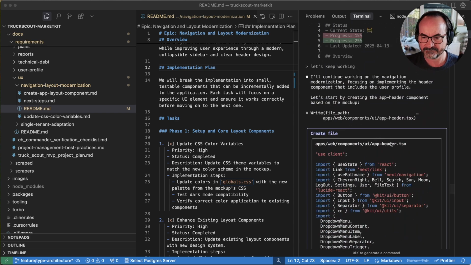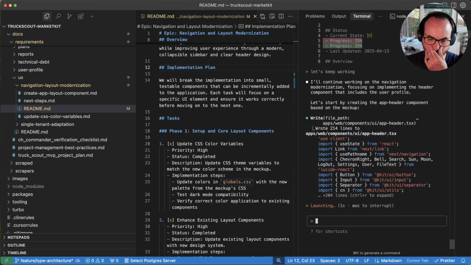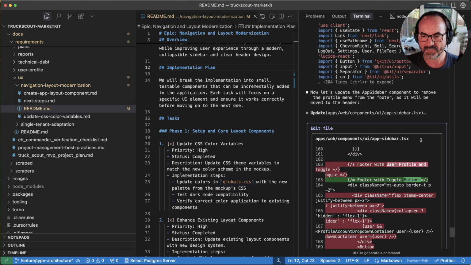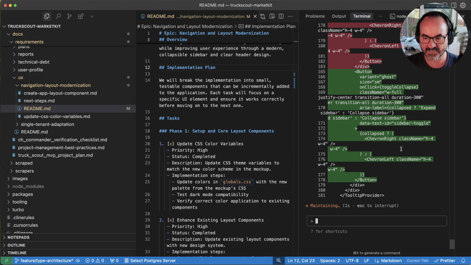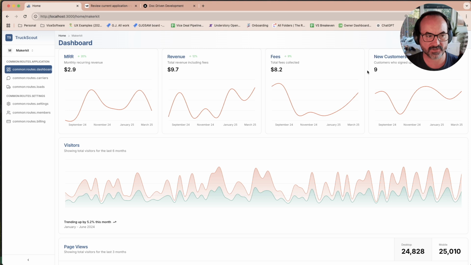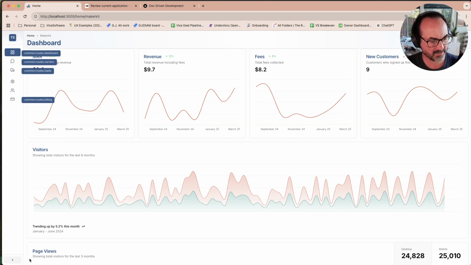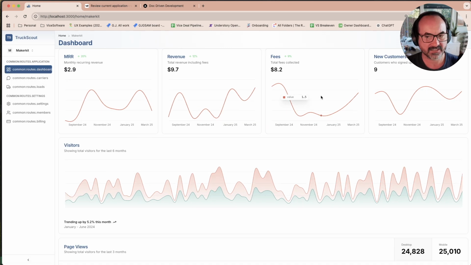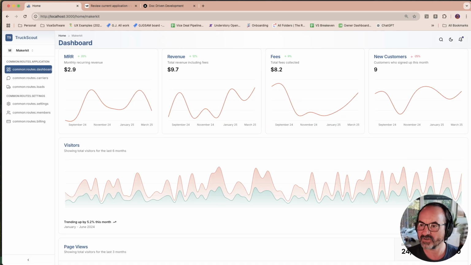All right. App header. Let's start by creating the app header component. Now let's update app sidebar. This looks like the kind of stuff we want to happen. Something I do when I work by myself, I'll just switch back and forth and, oh yeah, look. Hey, that's cool. I like that. And then if we move this down here, no, we don't have that yet. Okay, but it's making progress.